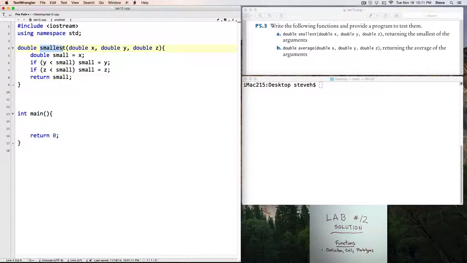Okay, so remember, we have the name of the function, the return type, the name and type of the parameters. Also, you can see the number is going to be important. So this function can only be called or invoked with three doubles. And then inside of this function, once we've executed this code here, small will be equal to the smallest of those three values, and then we'll return it or send it back as our result.